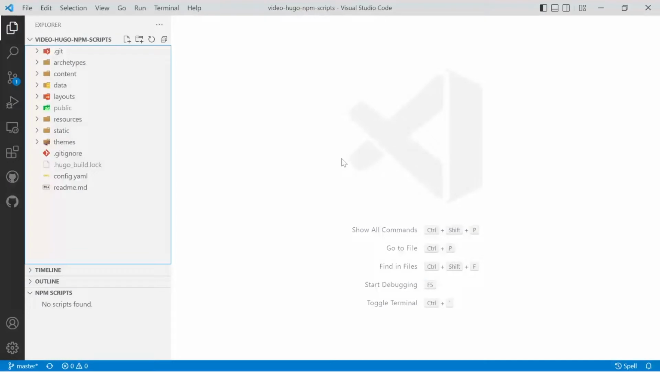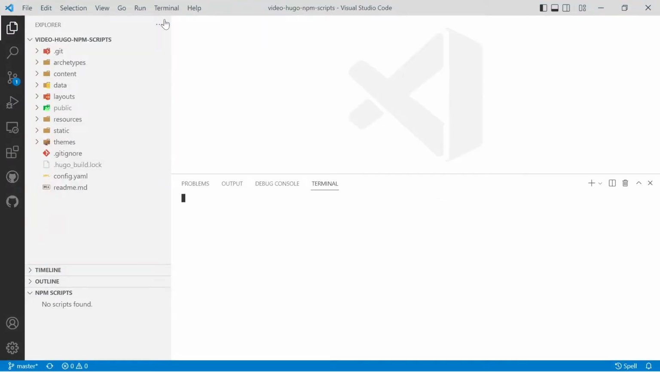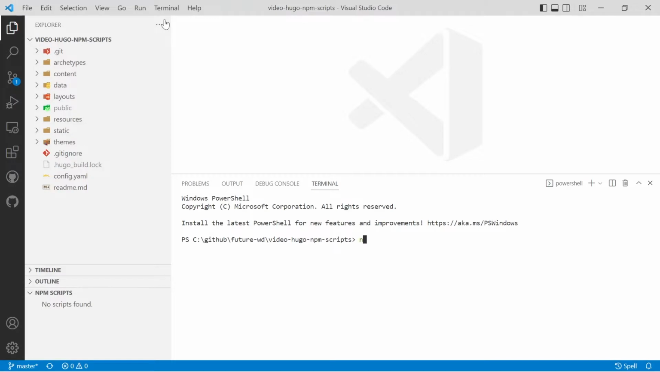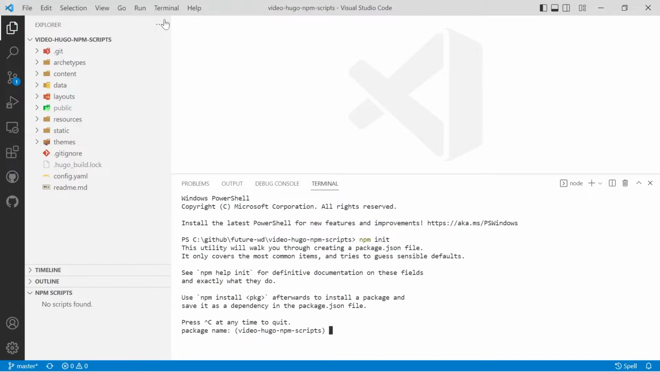Once you've got those files open in Visual Studio Code, the first thing you have to do is run a new terminal. We're going to use a command called npm init. What that does is it creates a package.json file. It will ask a bunch of questions. Some of them are relevant, some of them aren't.